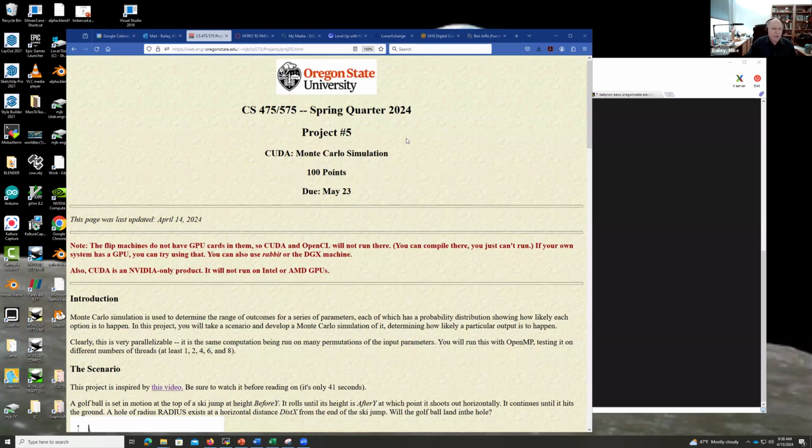Let's take a look at project number 5. Now, right up here in red, if it's in red, please read it. Read it, read it, read it. Okay. The flip machines do not have GPU cards in them. This is a GPU project. You can compile on flip, but you can't run there.